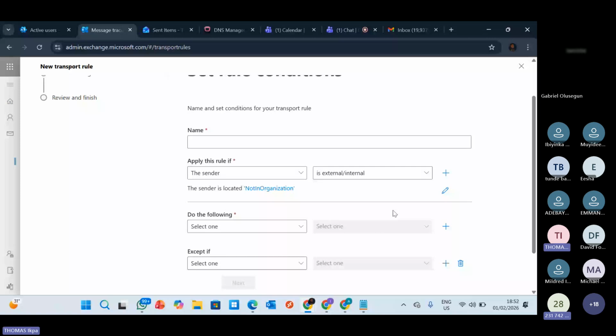But you can create an exception. How do you create an exception? Let's say you want this rule to not affect some particular external. How will you do it? This is how you do it. You click on this plus sign here.